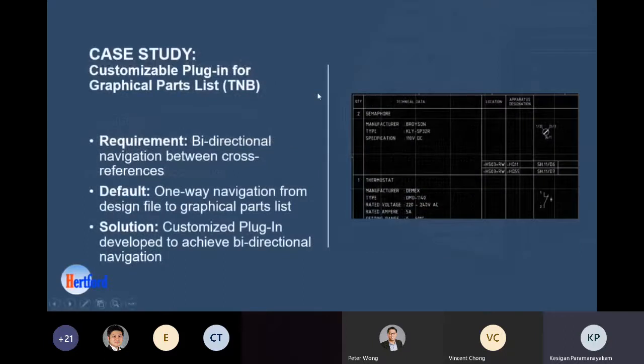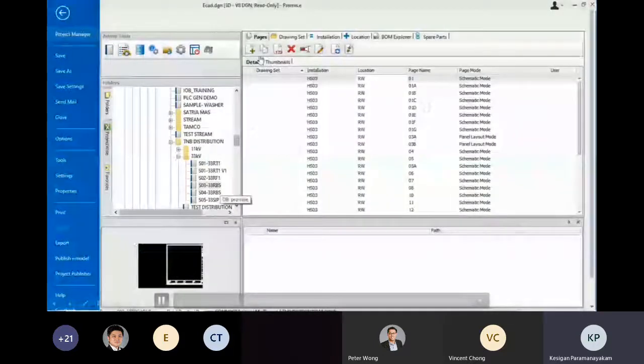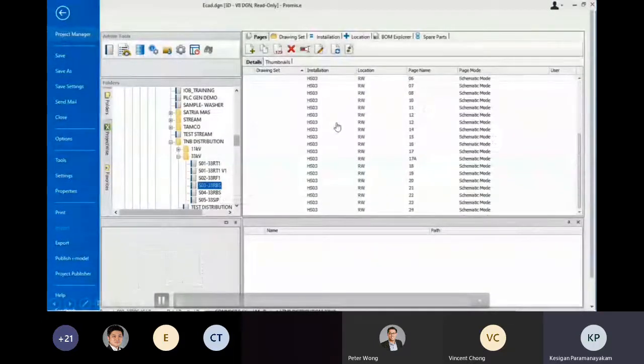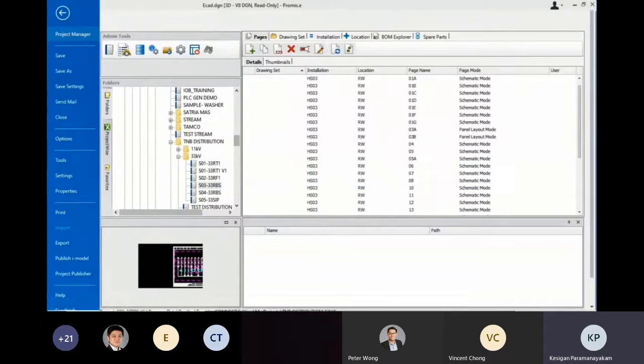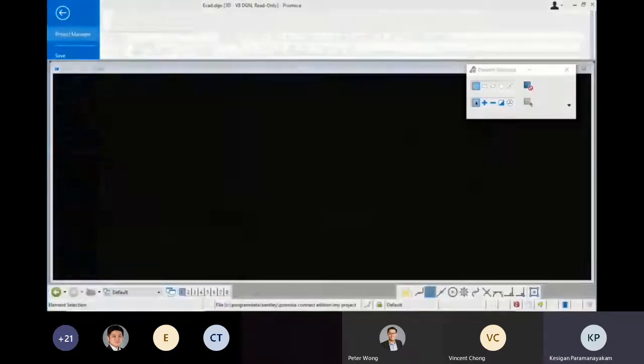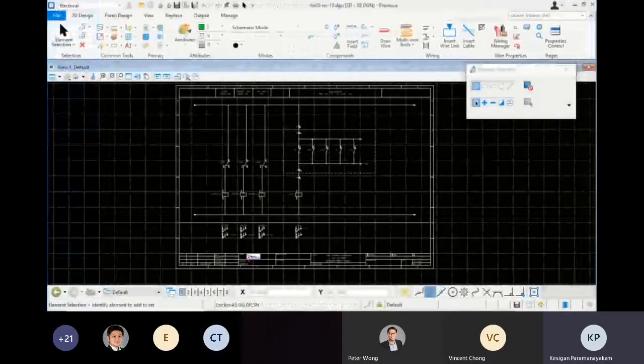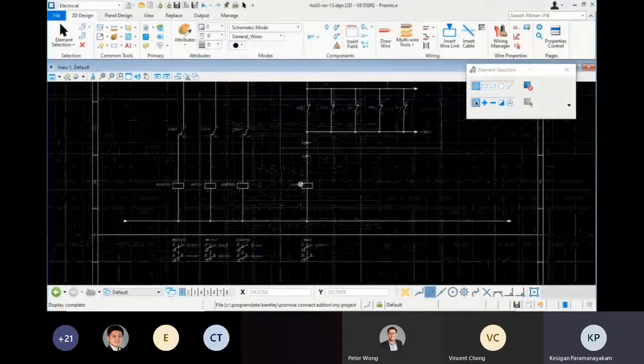Okay, so I think now we're ready to have a look at an example from TNB. TNB is one of the main users of OpenUtilities Substation, as well as Promise-E, BRCM, and other Bentley electrical software in Malaysia. They had a requirement where their graphical parts lists needed to be bidirectionally navigable. That is to say, you can navigate from the schematic into the GPL, as well as from the GPL back into the schematics. So it's important to remember that the software is very customizable.